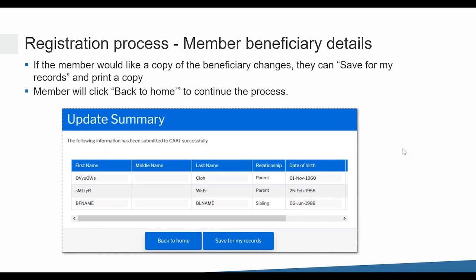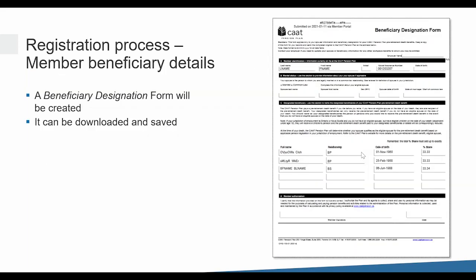If the member would like a copy of their beneficiary changes, they can select the Save from My Records option. The Save from My Record option allows the member to produce a beneficiary designation form that can be downloaded, saved, and printed for their records. To continue the process, the member should select the Back to Home option.